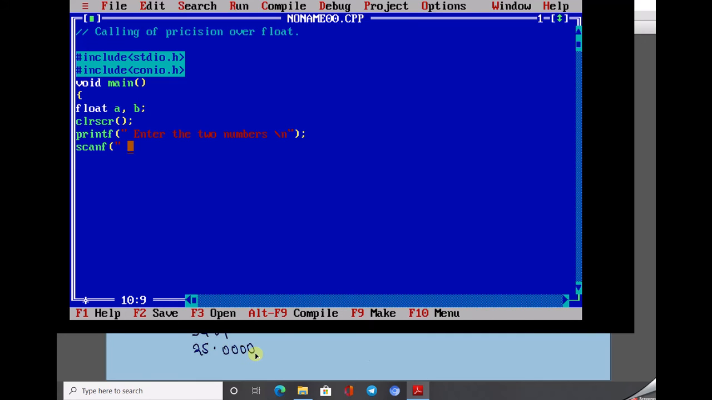Okay, so first of all, both are of which type? Both are of float. So what format specifier is being used? Percentile f. Then next, the second number is also percentile f, because both have the same data types. Then the first number is what? I want to store the first number in A, and the second number input by the user in B location. So B, and then close and then semicolon.